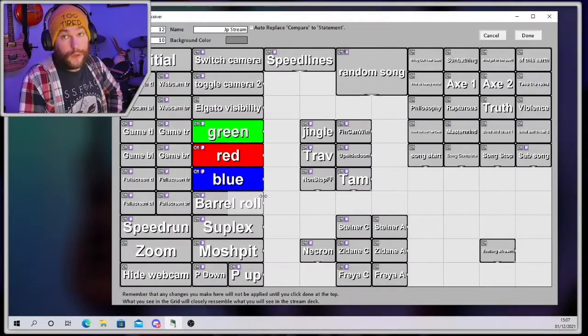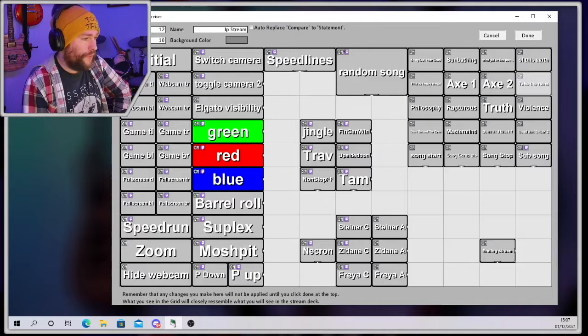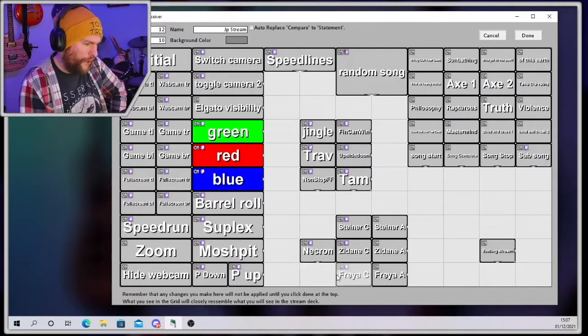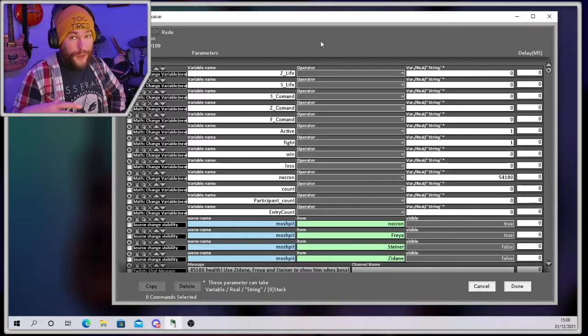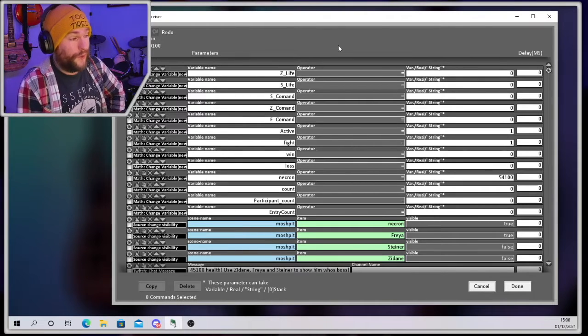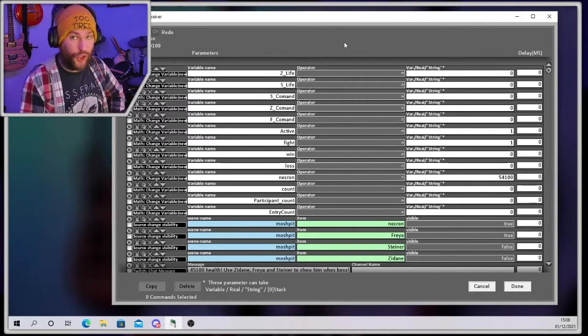So here we are in Lioranboard with all the commands that I use to control my stream. But the ones we're going to pay attention to are these ones down here, as these are the commands to control the boss battle. Let's have a look in the Necron command, as that's where everything starts. What we do is we're going to set up a whole load of variables first of all, and a variable is simply something that could change.